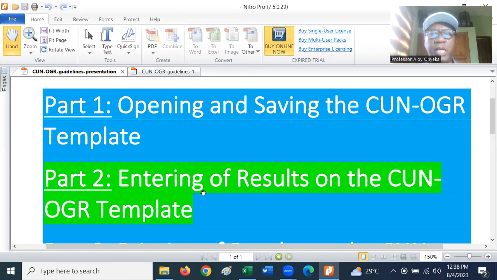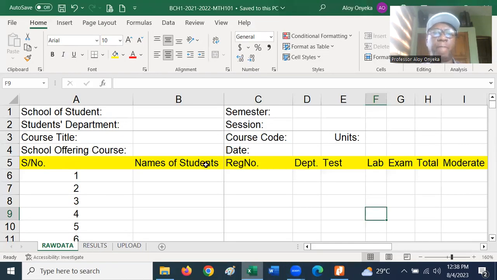Now let's go to entering results on the template. How do we enter results on this template? Now, to do that, let's get back to the template. First, I would like to draw your attention to the fact that this template actually has 3 worksheets. You can see the first worksheet here is called raw data. That's actually where you enter data, the raw data.